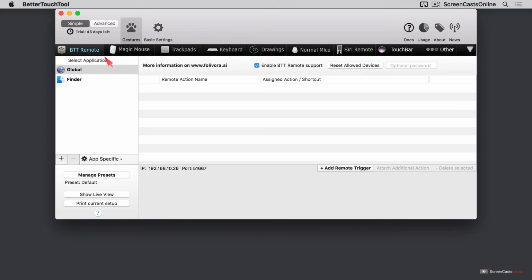Now you'll notice right underneath that we have what's called the tab bar, and this contains all of the items that I might want to use to configure any triggers that I have for automation. And so you can see all of the different things that it affects. You can use the remote, which is an iOS application. You can use Magic Mice, trackpads, keyboard, drawings. You can actually do drawings on your touch surface of your trackpad. Normal mice, Siri remote, and so that would be your Apple TV remote, as well as the touch bar if you have one, and then other, which is just an area that says anything that's not a device, we can still customize things. And then over here with this arrow, I'll just click on it to show you, it's an Apple Remote Legacy support for the old Apple Remote.